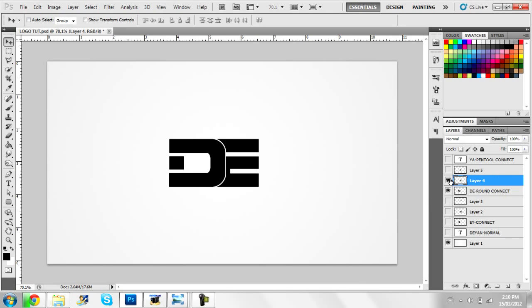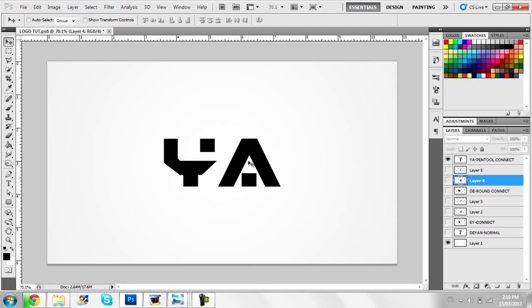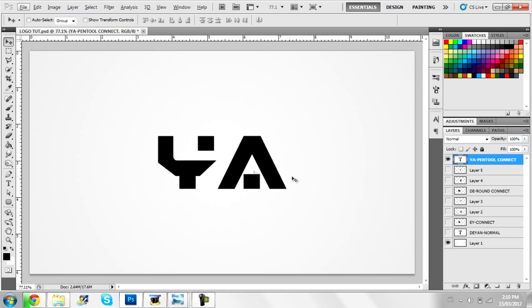And now I'm going to move on to more of a unique way of creating logos, and that's just by using the pen tool. But basically, what I use the pen tool for mostly is just to create sharp edges. And you'll see right now how I can integrate the Y and A to make it look a lot better and cooler.